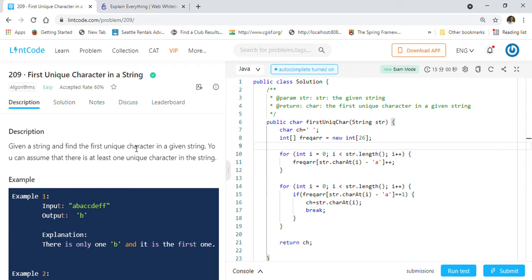Welcome back friends. Today we are going to discuss LeetCode problem 209, first unique character in a string. This is one of the popular questions if you are trying for internship or for junior Java positions. This is a kind of question you can get in initial interview rounds. So make sure you know and understand this question.